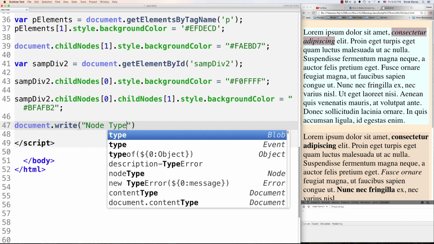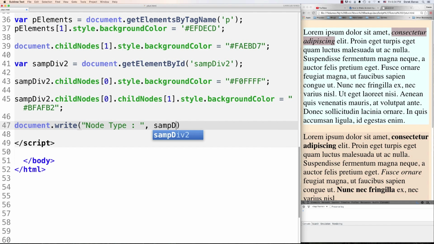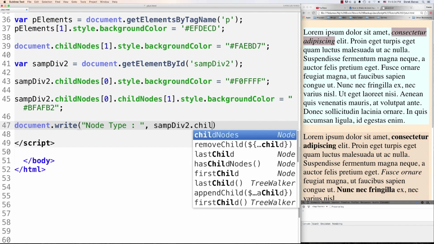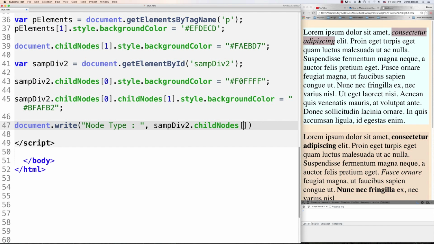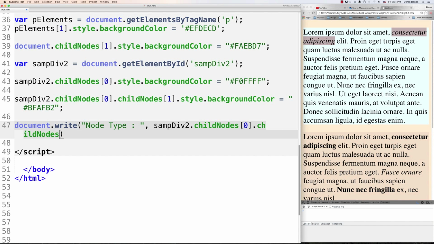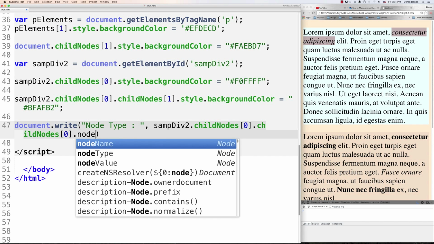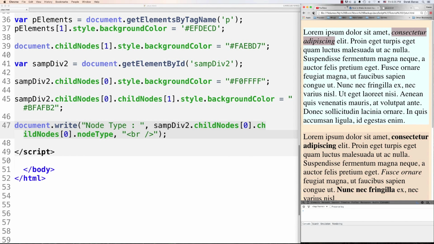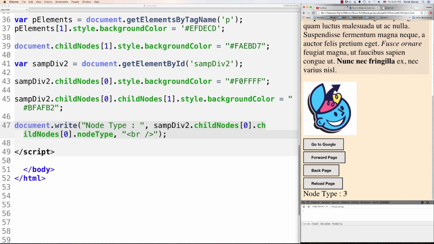So I'll say node type, and then let's do the sample div 2, and then child nodes like this, and then we'll target the 0 child node, and then target another child nodes again, and let's make this also 0 like this, and then after that go node type. And if we do that and reload it, it's going to tell us that this is a type 3 node, the first child of sample div as well as the first child of that one. And this is telling us that this is a text node.